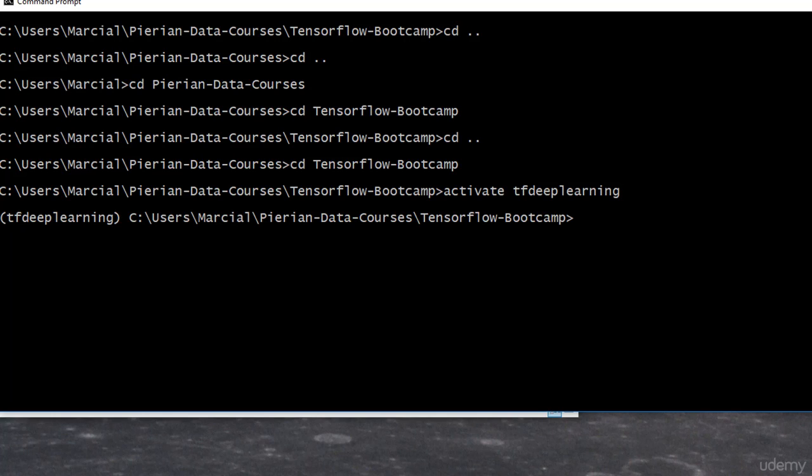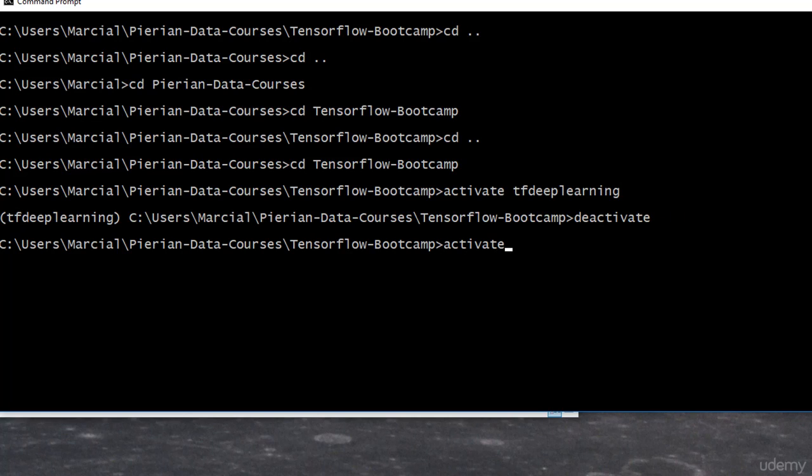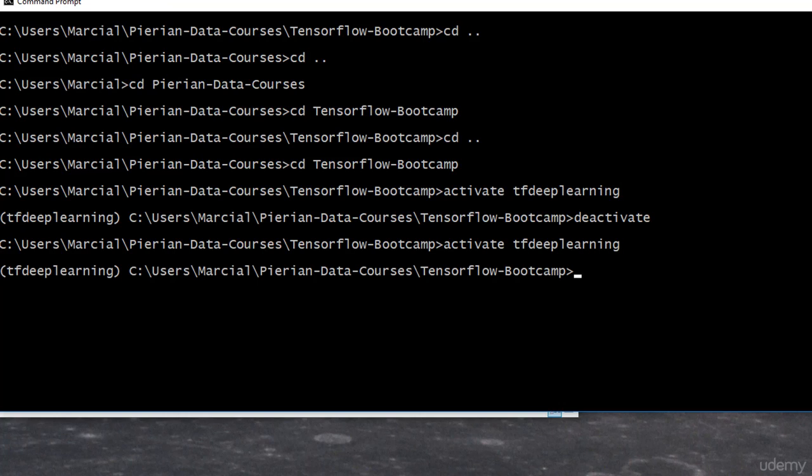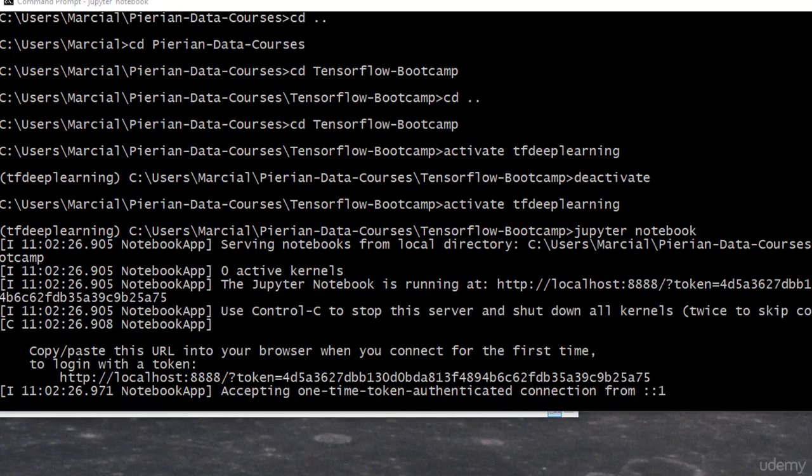If you ever want to escape out of this environment, you'll just say deactivate. Actually, you just need to say deactivate. There you go. So again, if you want to go into the virtual environment, you'll say activate TF Deep Learning. If you're on Mac or Linux, you'll say source activate or source deactivate. Okay, once you've done that, what you're going to do is type jupyter notebook and hit enter. This should automatically open up a browser for you. If it does not, go ahead and copy this URL along with the token link, especially if it's your first time ever using Jupyter.